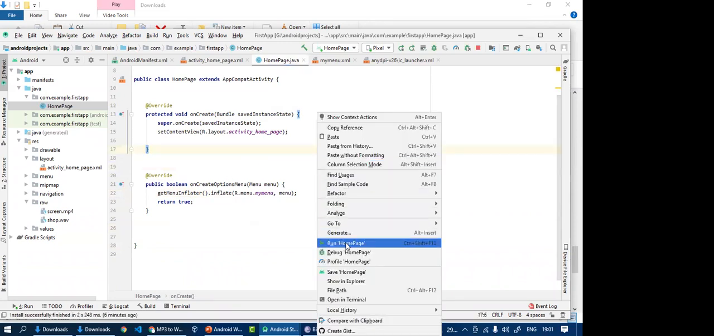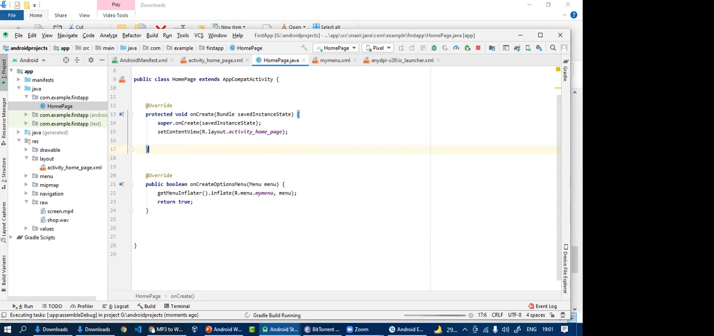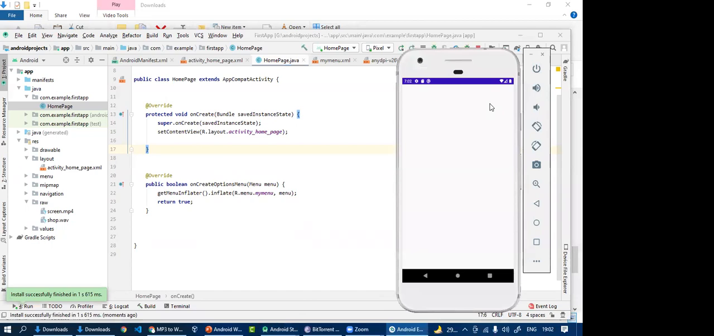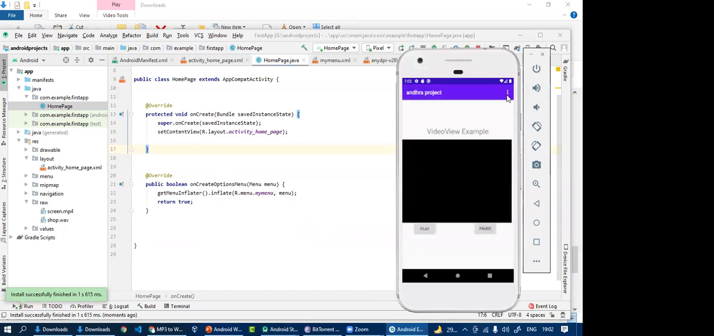So if I run this code, then you can see three dots at the title bar. When you click on it, you will find the same menu: home, pay money, and exit. So this is how we create our menus. Suppose you want to implement some functionality with these items, then I will implement the functionality over one of the items, like exit.